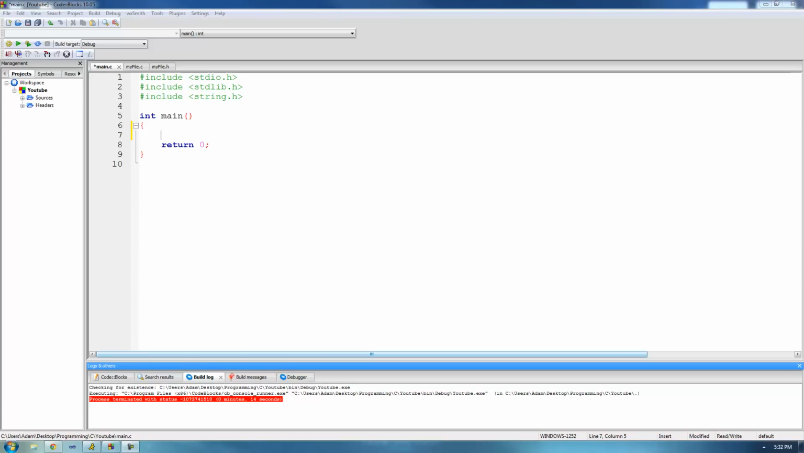Hey guys, welcome to the 54th C programming tutorial, and in this tutorial we're going to be looking at two more string functions. The first string function that we're going to be looking at is called strspn, and this string function stands for string span. The string span function will basically just tell us the number of consecutive characters from the beginning of the string that are in a character set.